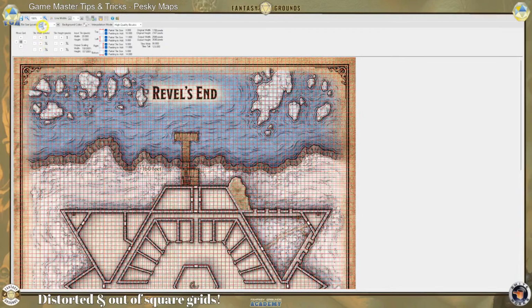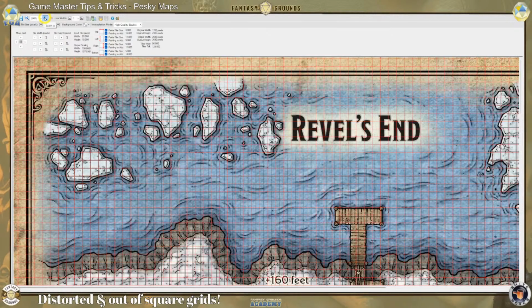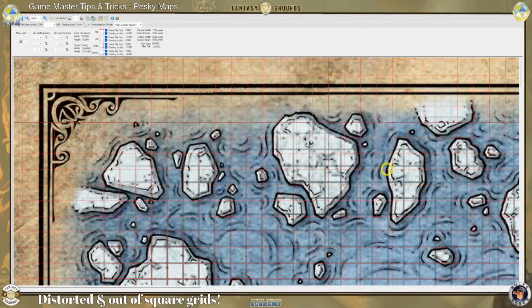So what you're going to be doing is effectively stretching this image in the background to fit the grid. You're not fitting the grid to the map. This red grid here is your guide, and what you're doing is actually stretching the image in increments. So I'm going to take this and zoom in with the zoom keys up here. I think 400% is a good happy medium there.